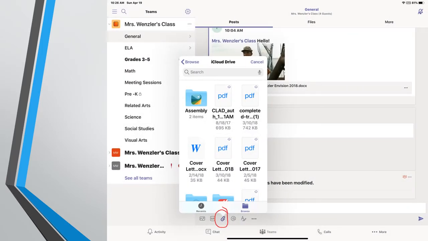You can also attach files from your iPad to any posting. You simply click the paperclip icon, and you can either choose recent documents that you have opened on your iPad, or you can browse for other documents that are on your iPad. Once you find the file that you are looking to attach, simply double-click the file, and it'll be attached to your message.